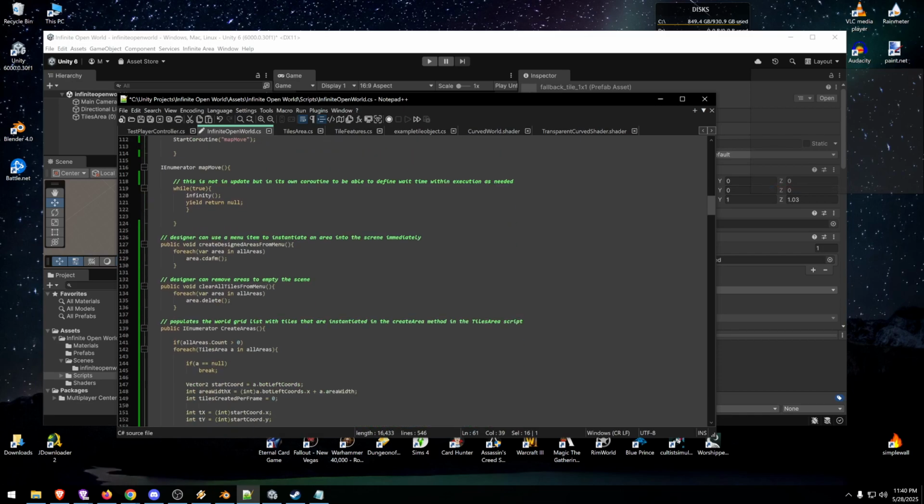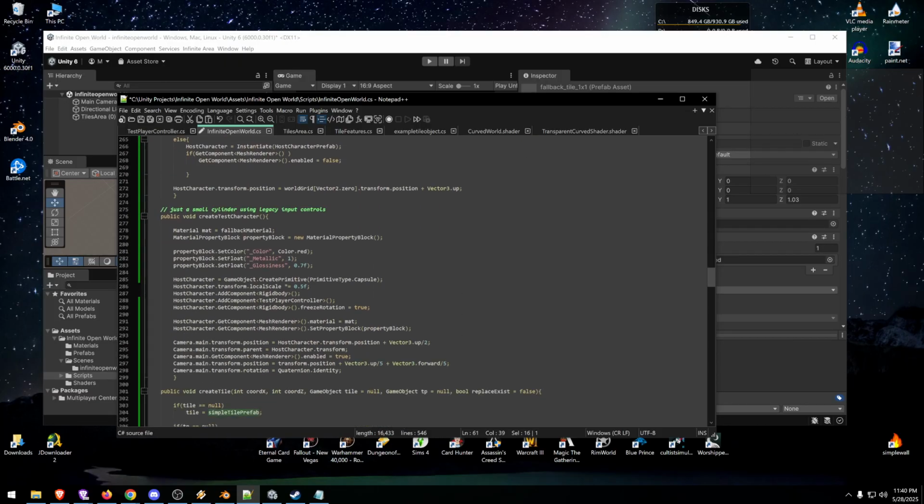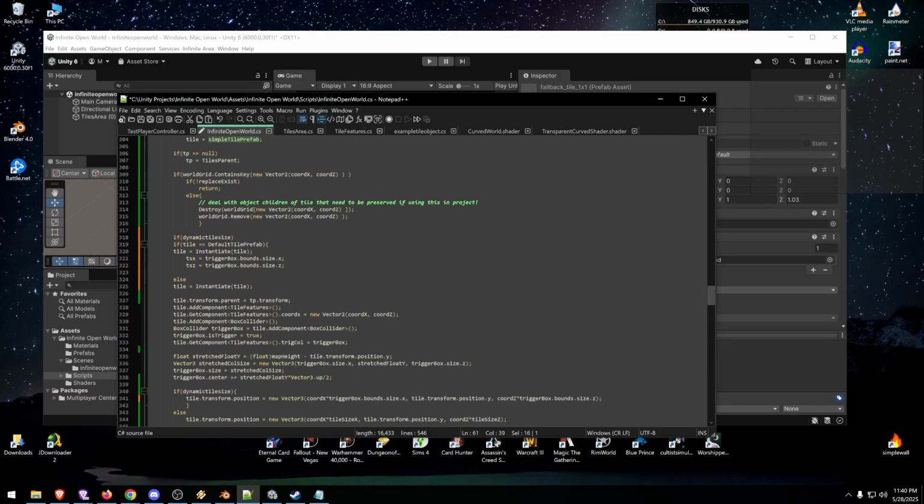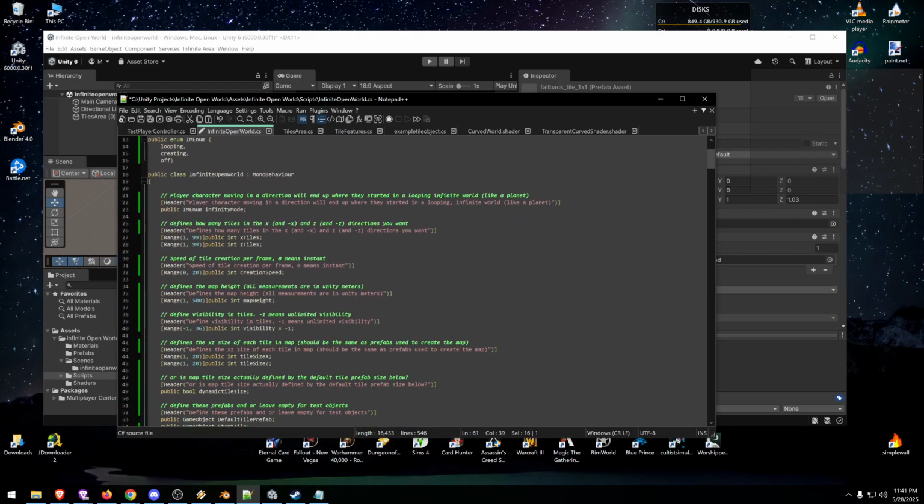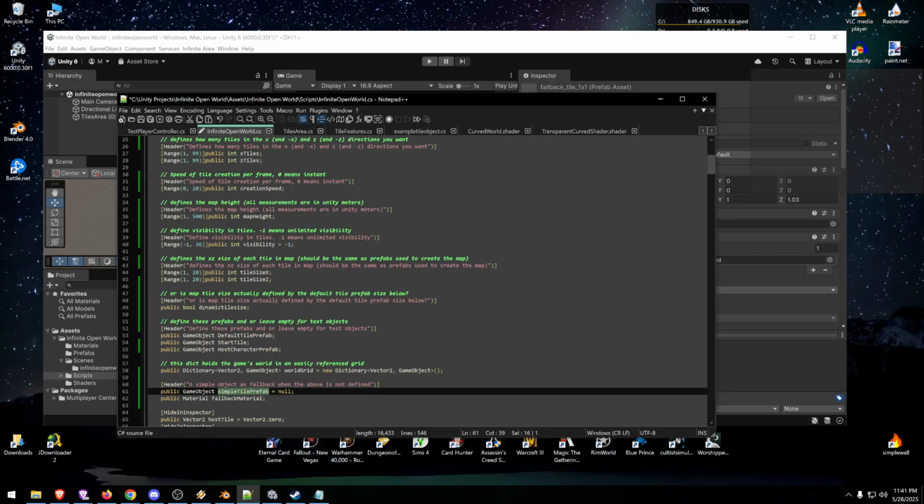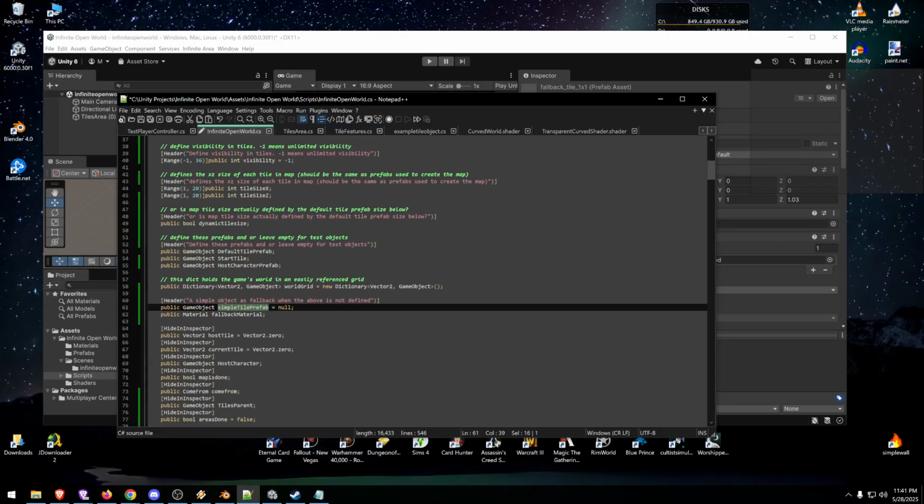Where was this? Oh, at the start of the creation thing. If tile equals null, oh man. We could give it its own method. Kill all map tiles.